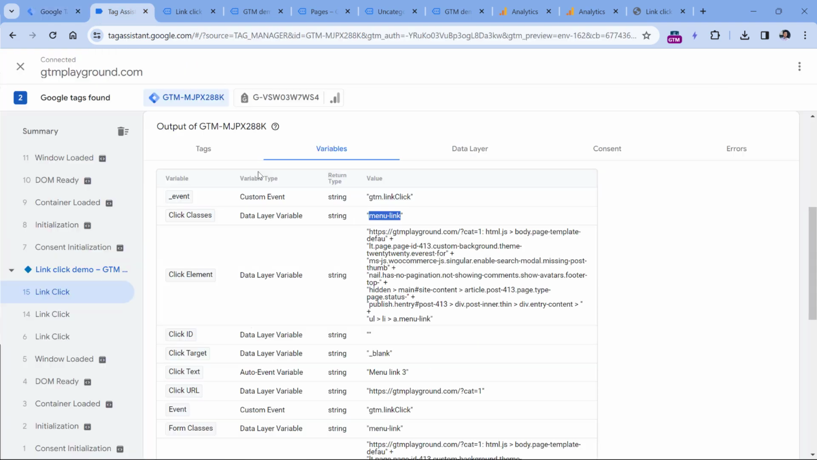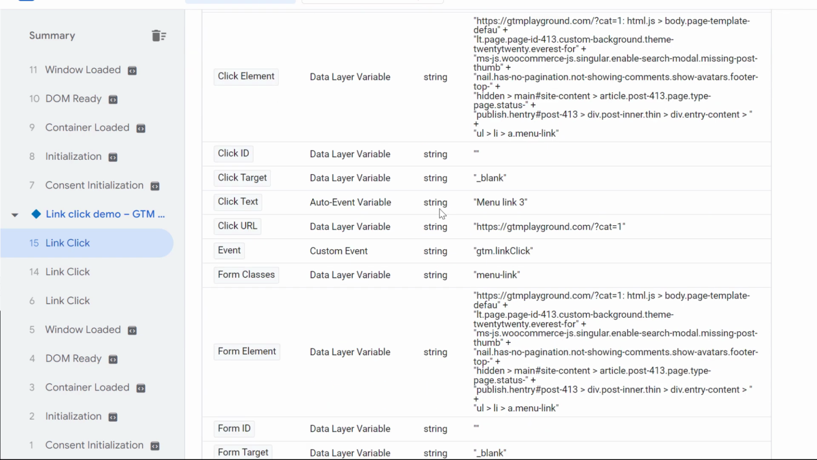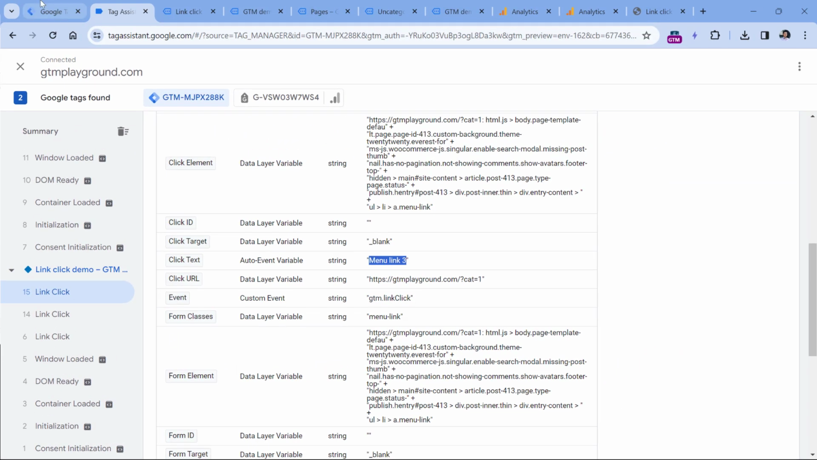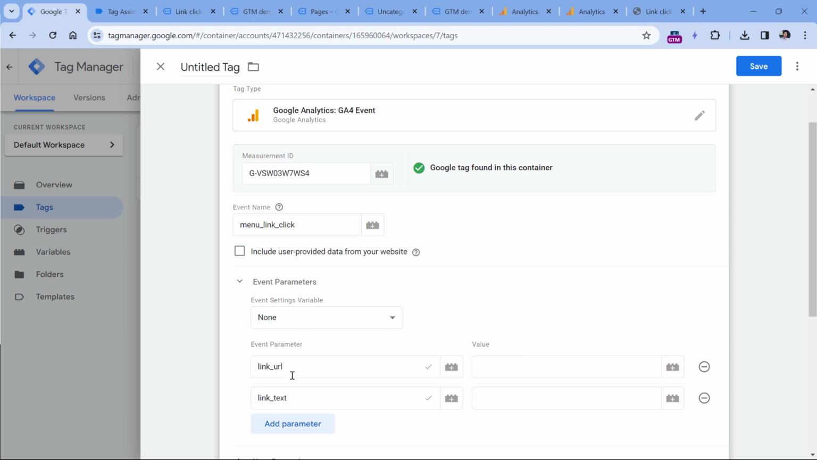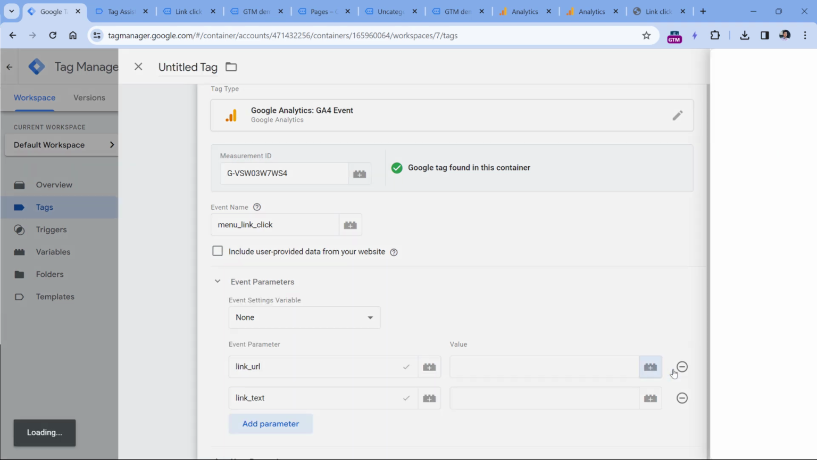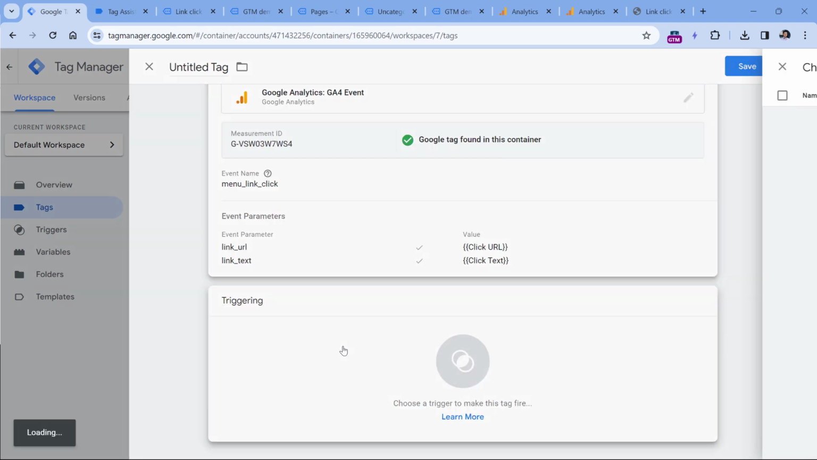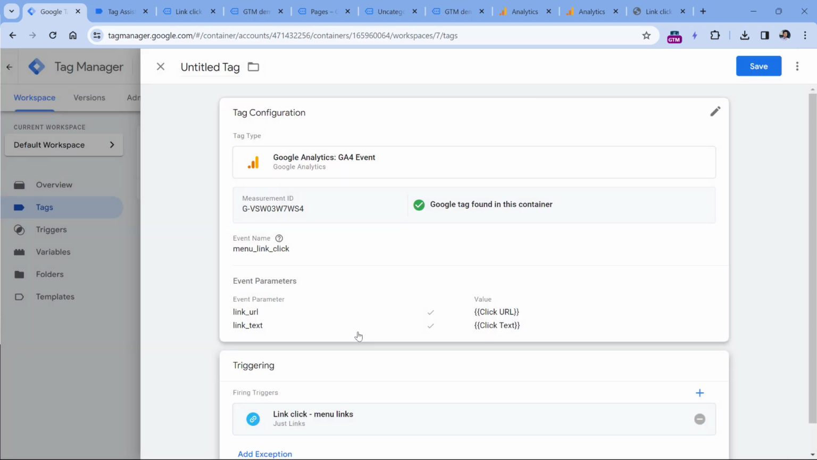Now, let's go to the preview mode and take a look at what kind of values we have. So click URL variable contains the URL and click text contains the text of the link. So we could use these two variables. I go back to Google Tag Manager and in the link URL, I could set the click URL variable, and in the link text, I could set the click text. Then scroll down and in the triggering, let's select link click trigger.